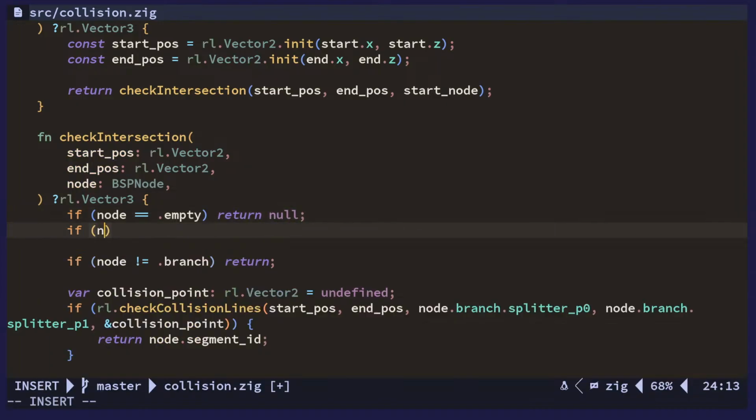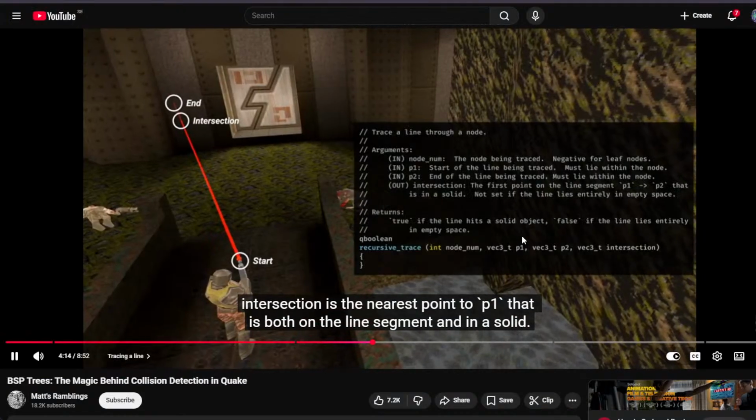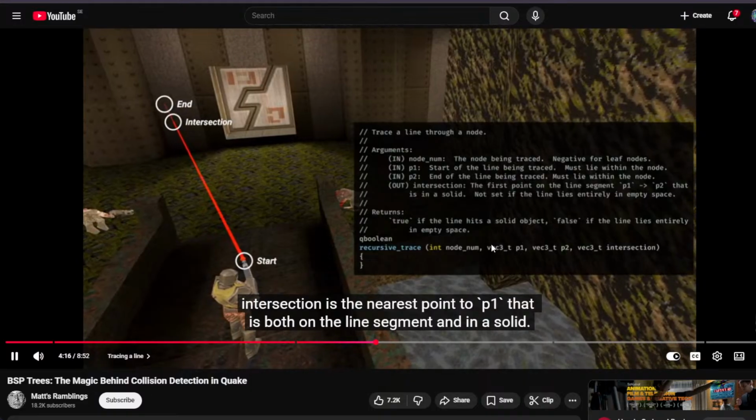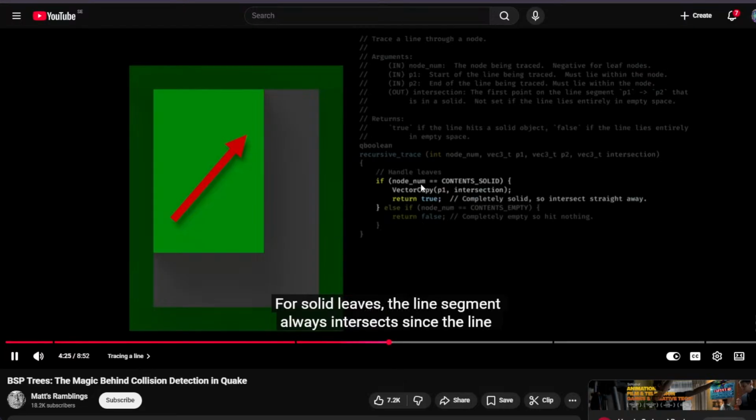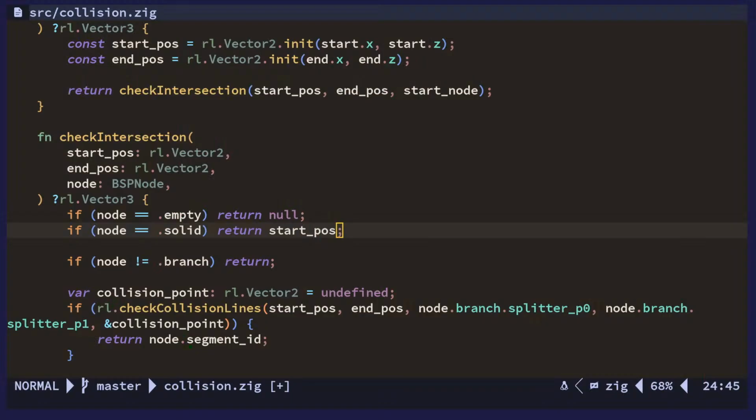If it's solid, I guess we just take the start point. I'm not sure how they do it, if they pick the middle. And it's the nearest point to P1 that is both on the line segment and in a solid. The line segment always intersects, since the line segment lies within the leaf. Yeah, I think they take the start. Yeah, the start is P1. Okay.